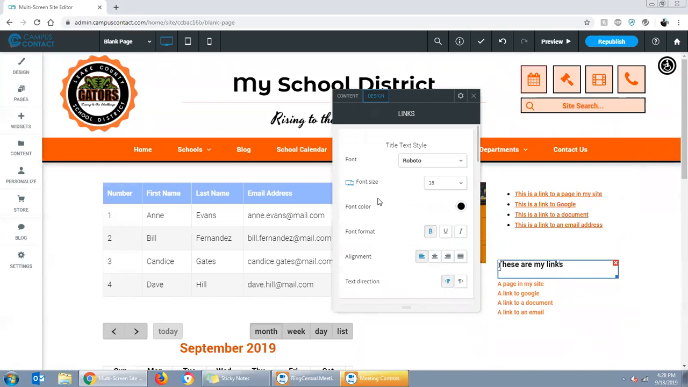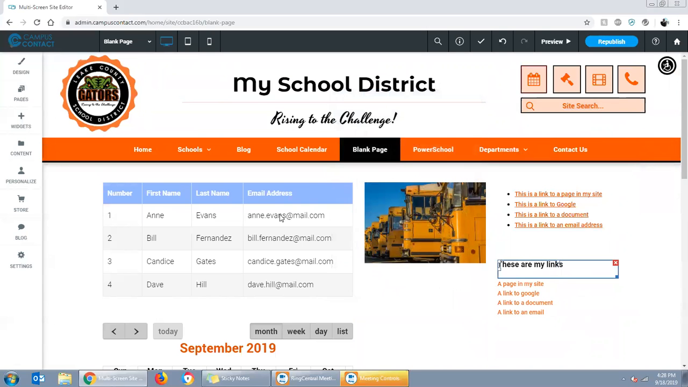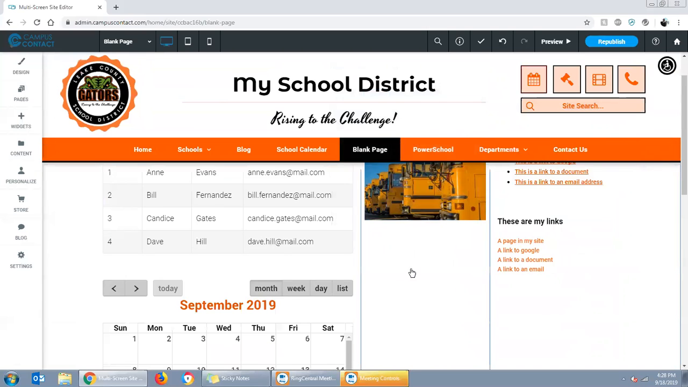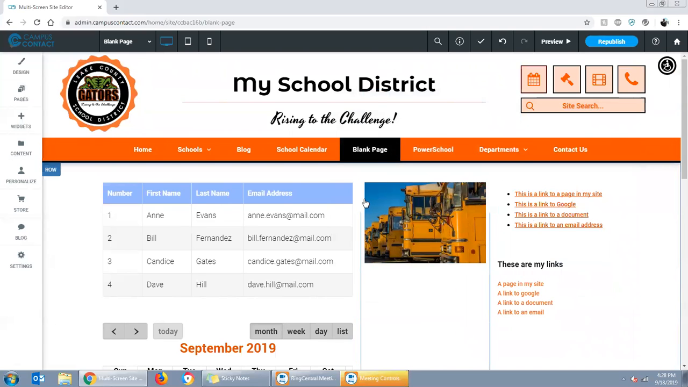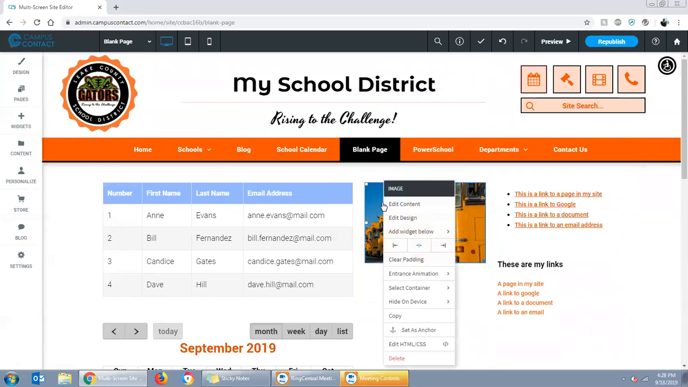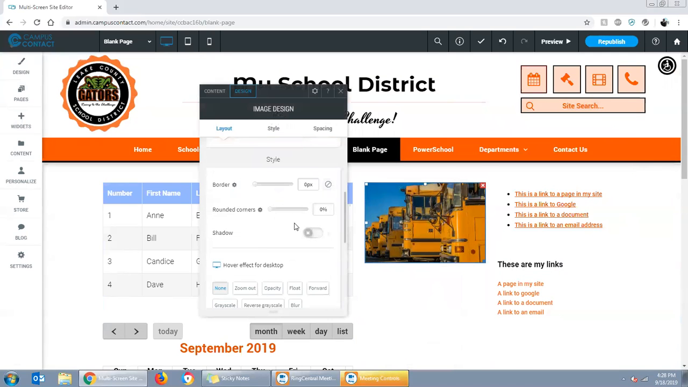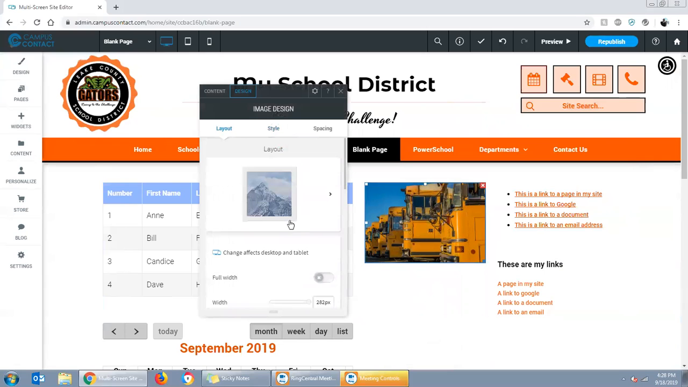So this design option, by right-clicking any widget, allows you to do a lot of different things, and it's slightly different depending on which widget you're checking on. But there are a lot of design options for everything. Again, just right-click, go to Edit Design, and you'll find that there's lots of options for you to change the styling. For example, I right-clicked on an image.